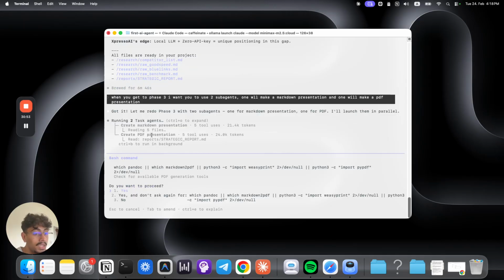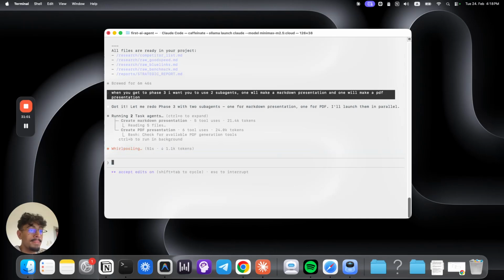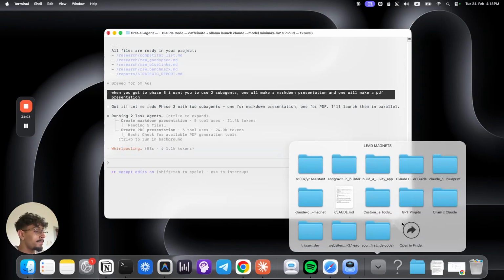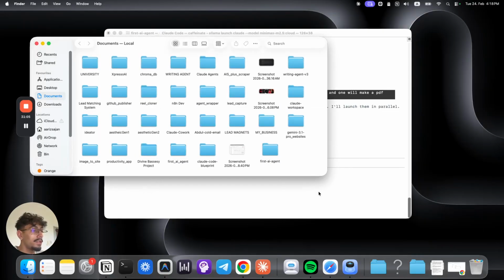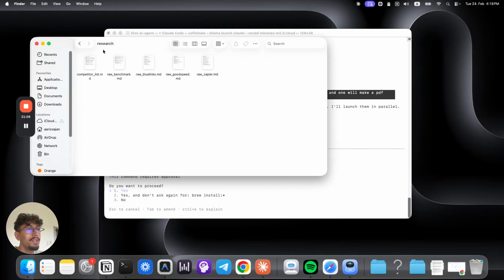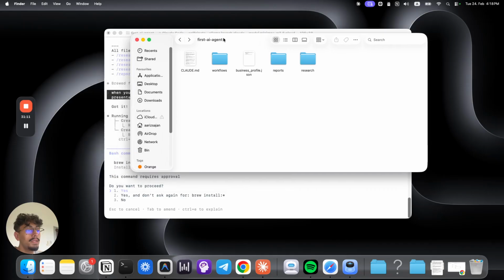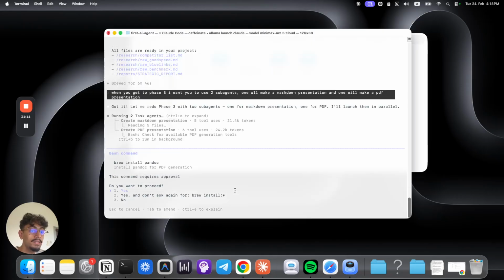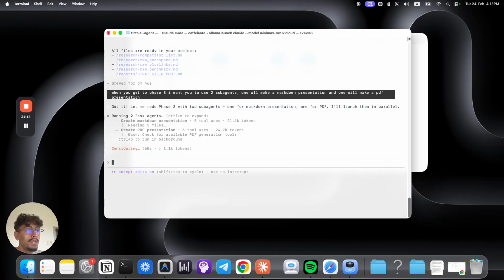We've now spun up sub agents, which is completely different than just having regular agents. So now if we look at this folder here, the reports are still there and the research is still there, but if we wait a bit, we're going to end up with the PDF and the markdown, done by different agents.